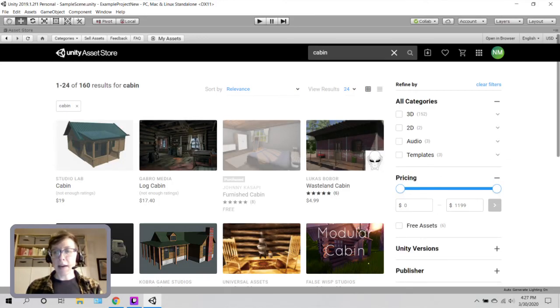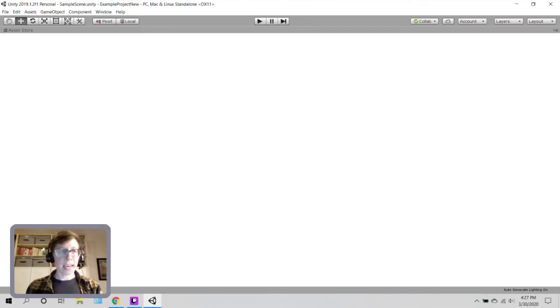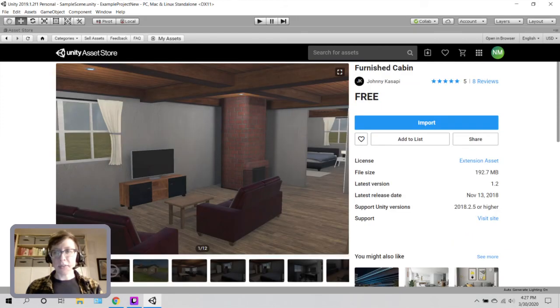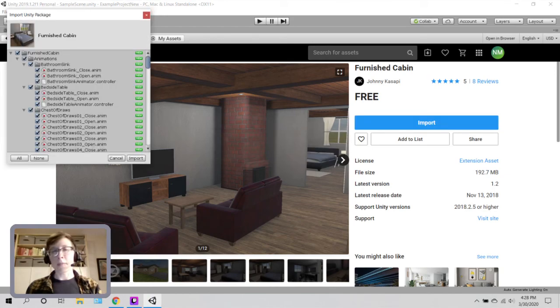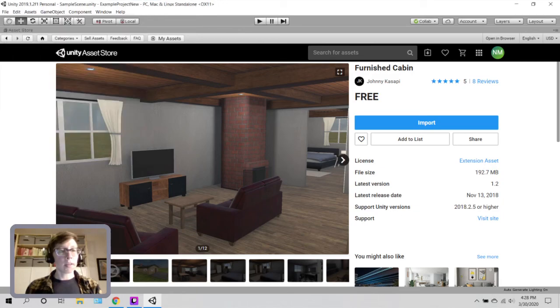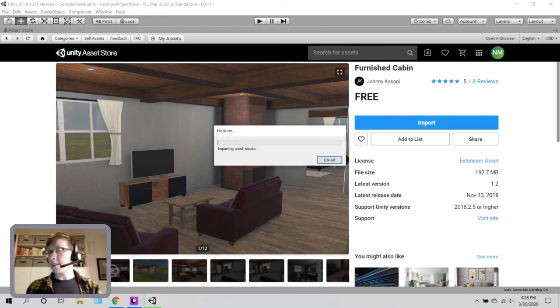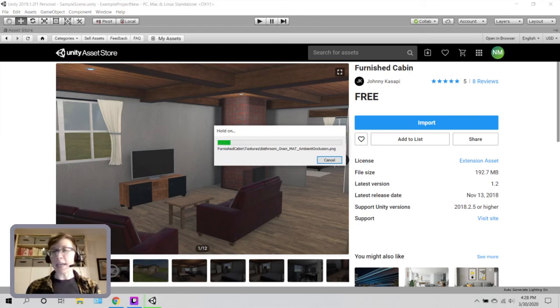Let's get our free cabin at least. Cool. So here's my furnished cabin. And as usual in the asset store, I'm just going to click import here because I already downloaded it. I'm reading in the chat here, David's saying it was removed. Are you referring to the standard assets? That's interesting. It must have been removed just this week. I do have a copy of them.